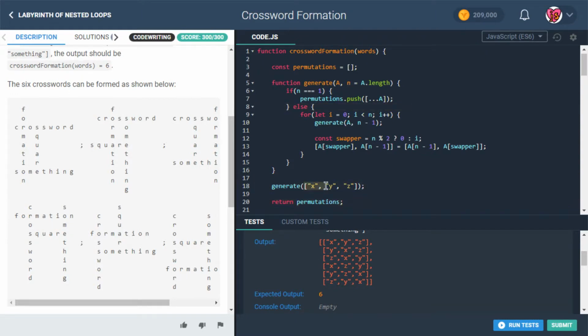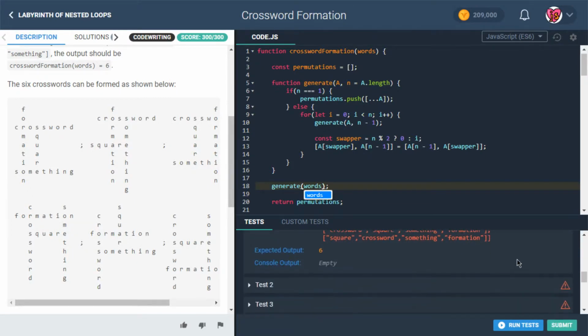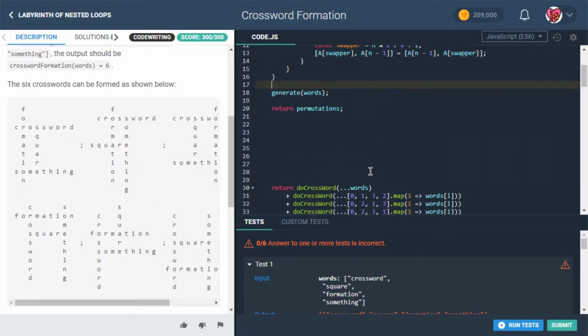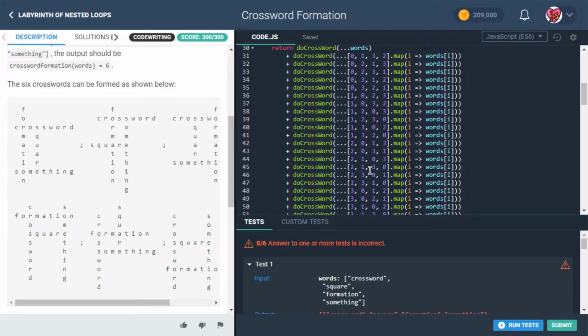I guess we could probably generate all the permutations of words. So yeah, there we go. There's a whole bunch of them. Okay, nice. Well, that's not bad. Yeah, okay, so I think this is probably pretty good. I think we could modify this in such a way that it's going to work a lot better.